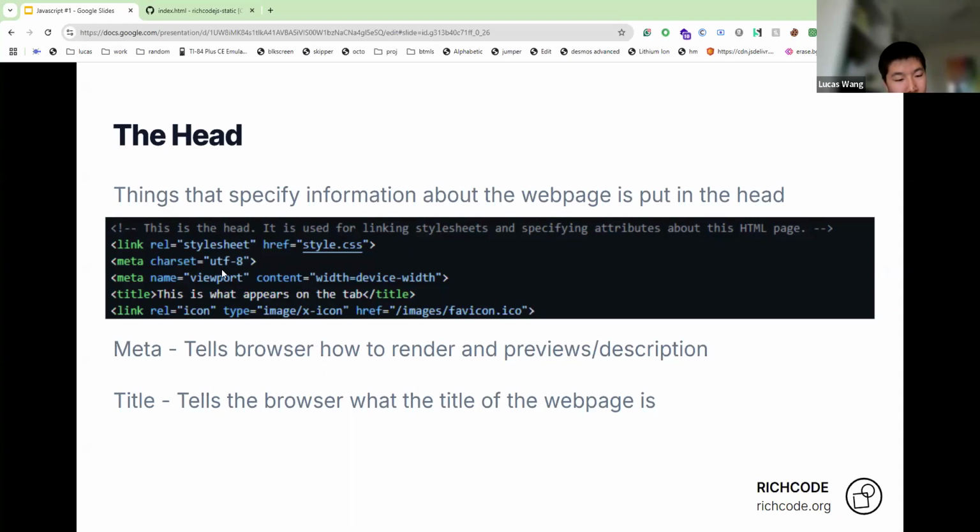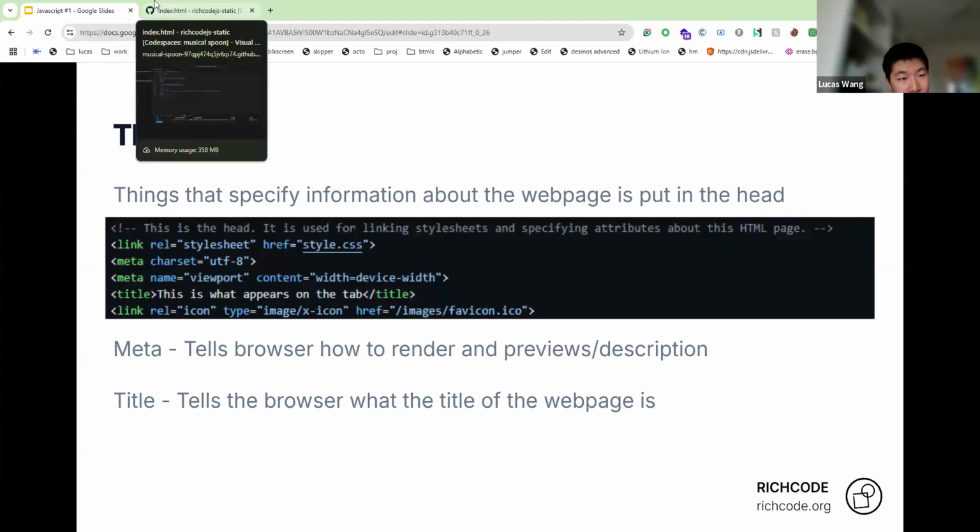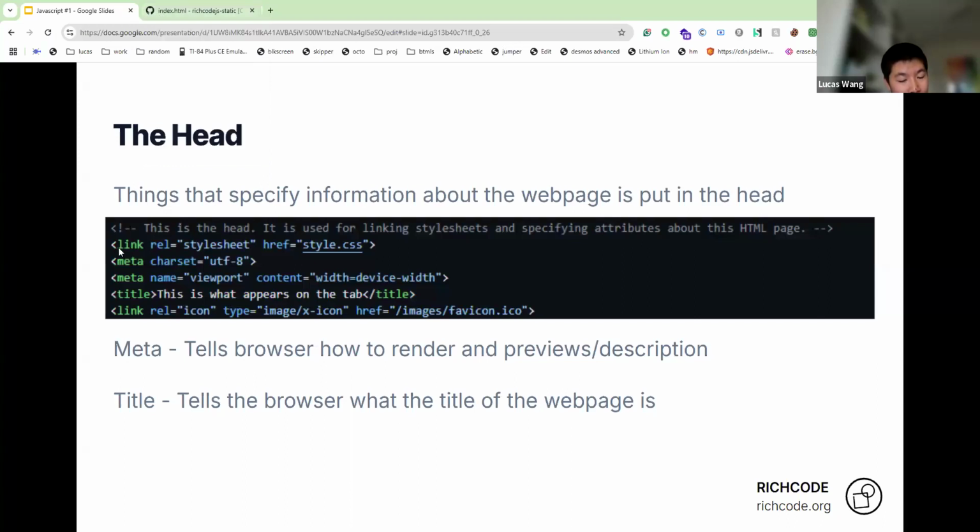And here's a link tag. This one provides the favicon, which is the little icon that we see for almost every web page. And this link links a style sheet, which is basically a CSS file.